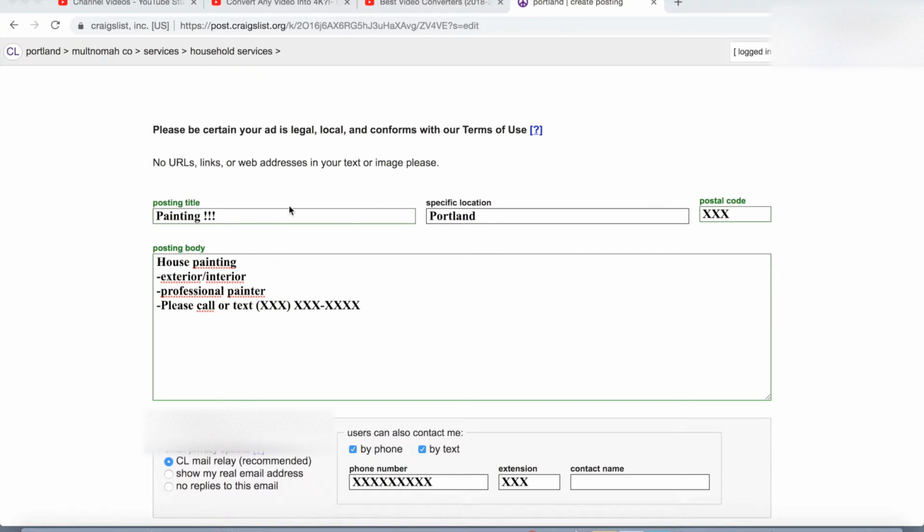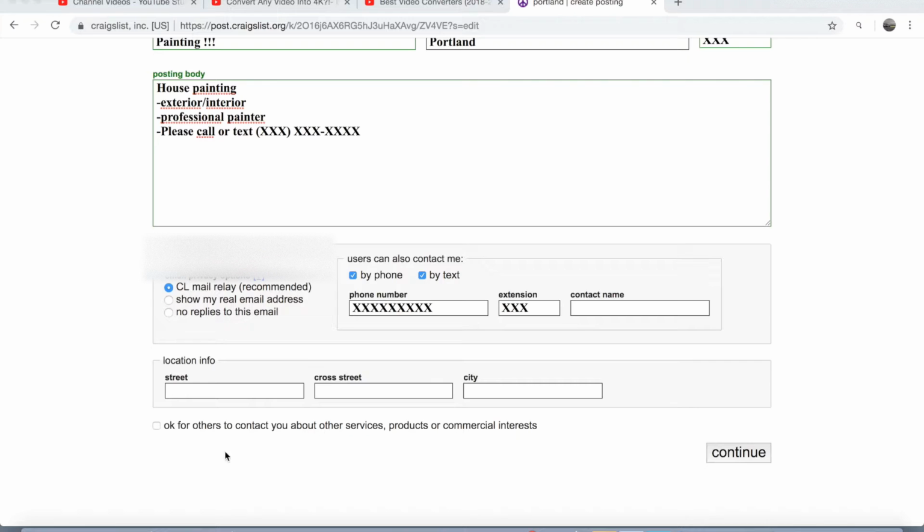Next, I put painting here. You can put whatever you want. Location, zip code, what kind of stuff you do. Doesn't have to be painting, it can be whatever else. And then put your phone number here, extension, by phone, by text. Don't forget that. Don't click this.